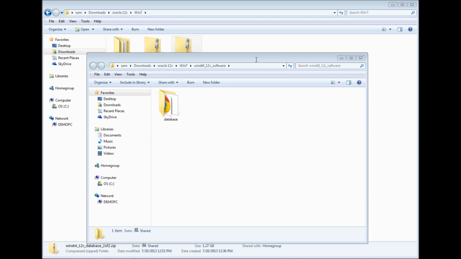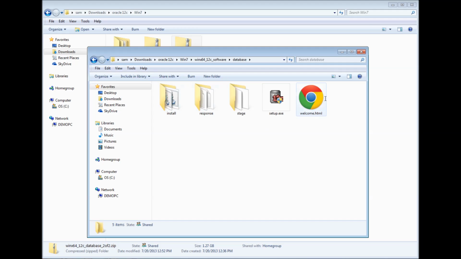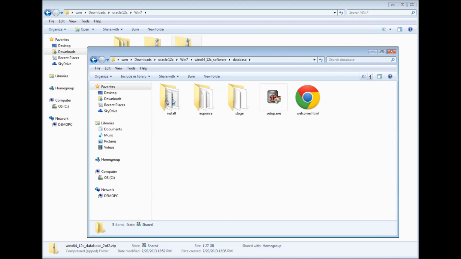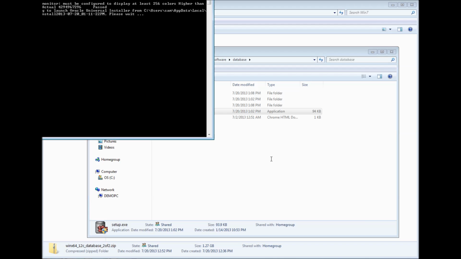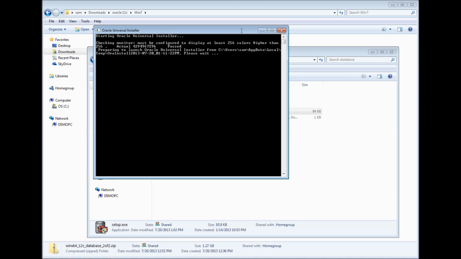Okay, it's done. So let's go into this folder. I like to see everything in details format. So I'm going to run setup.exe. It's starting the Oracle Universal Installer, which is commonly referred to as OUI.